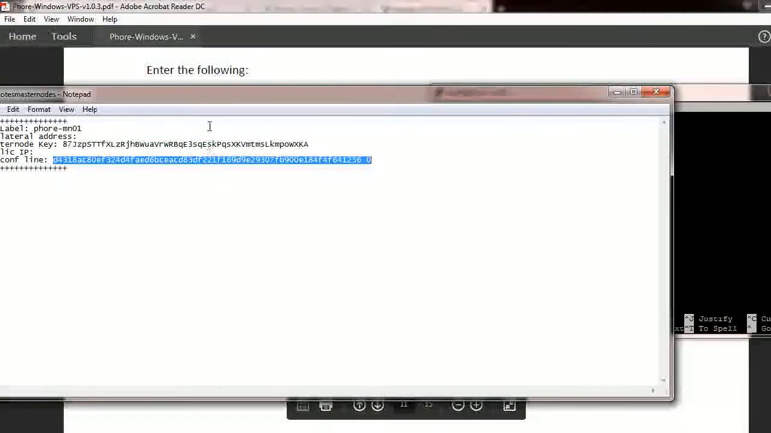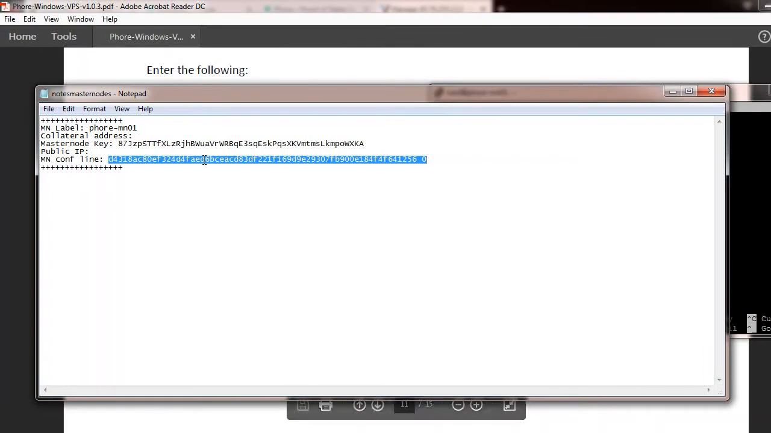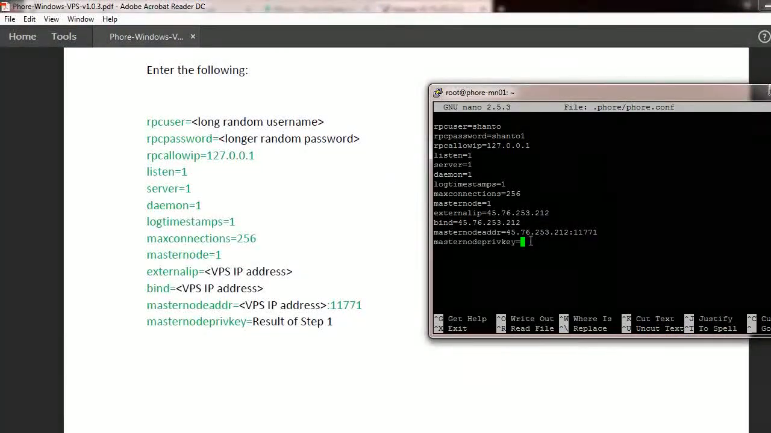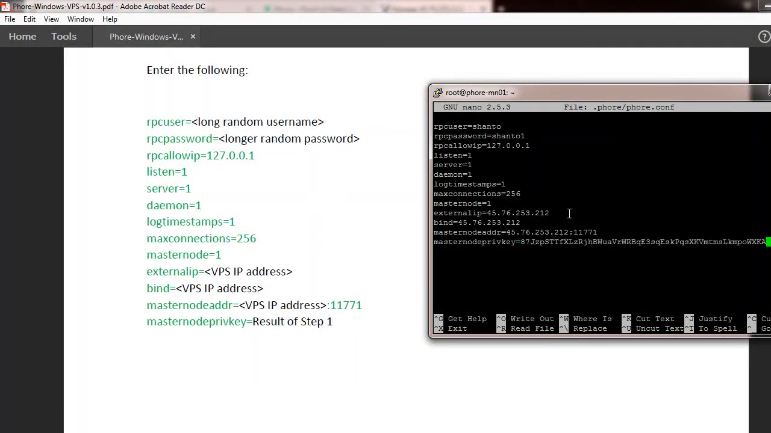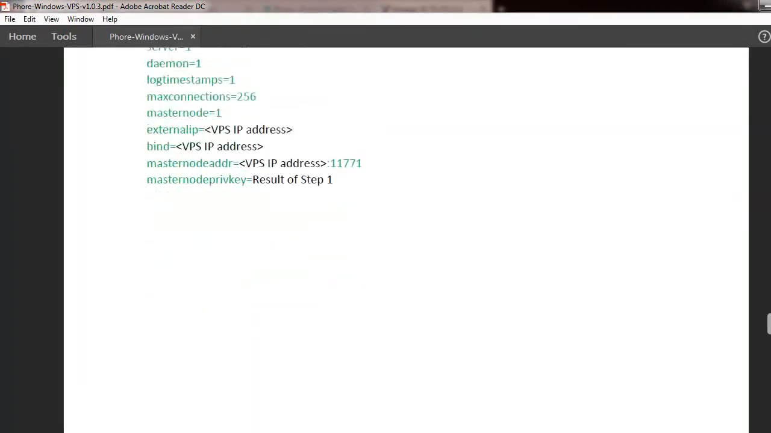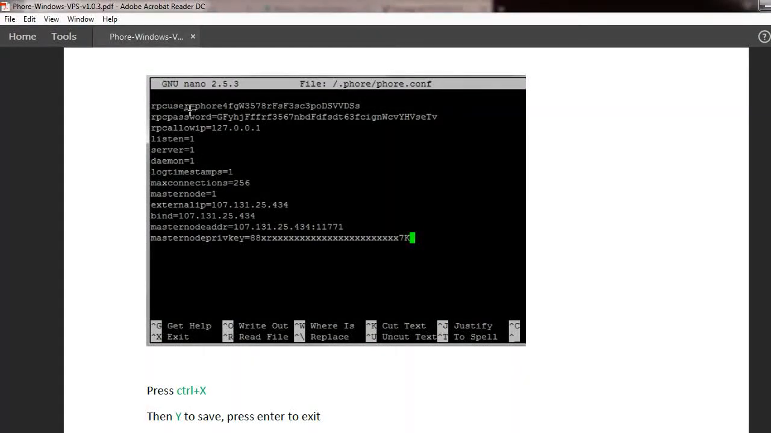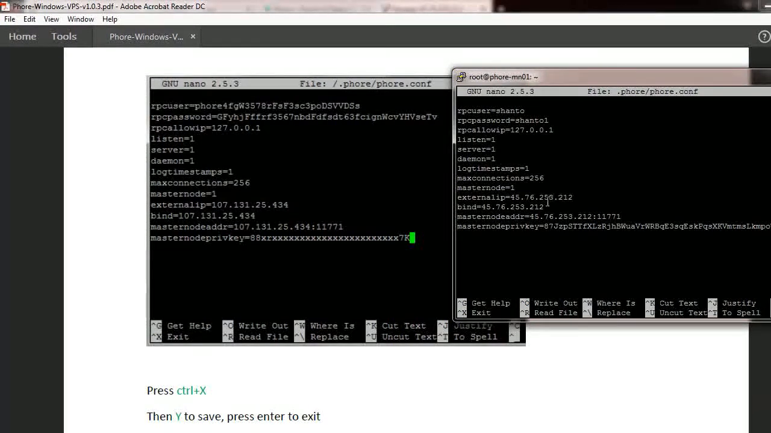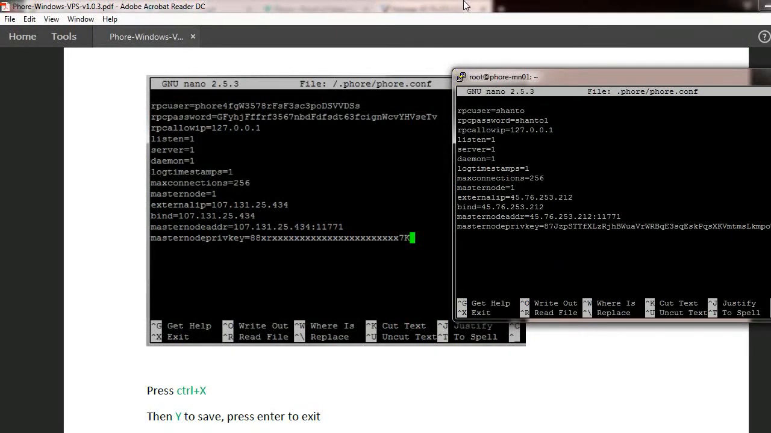And we go back to where we took notes. I'm going to grab this result of step 1, our key, put it in here, go back to the guide, see what it says. That's what it should look like. Pretty similar. Double check. Everything looks good to me.